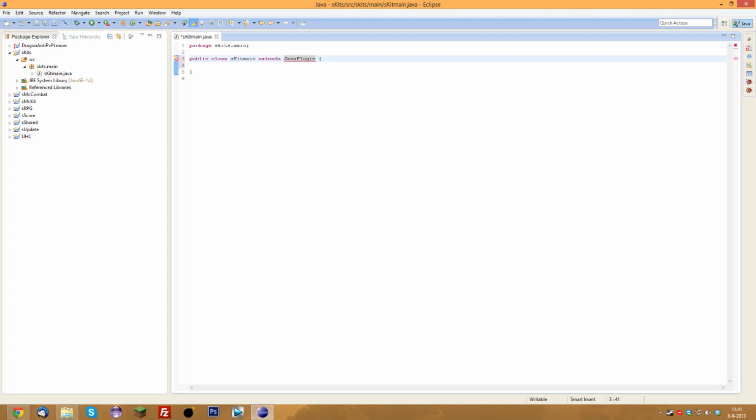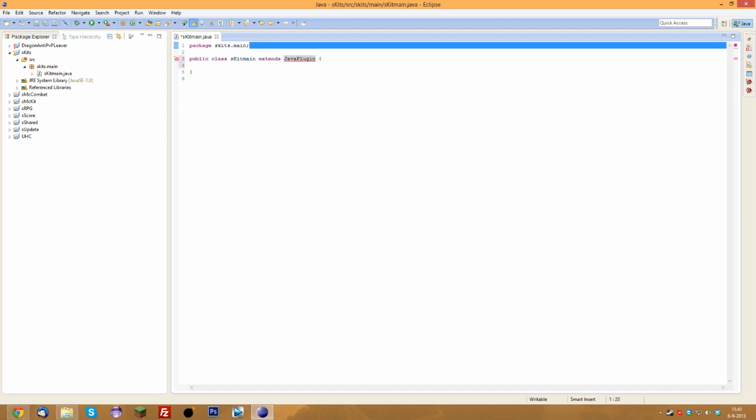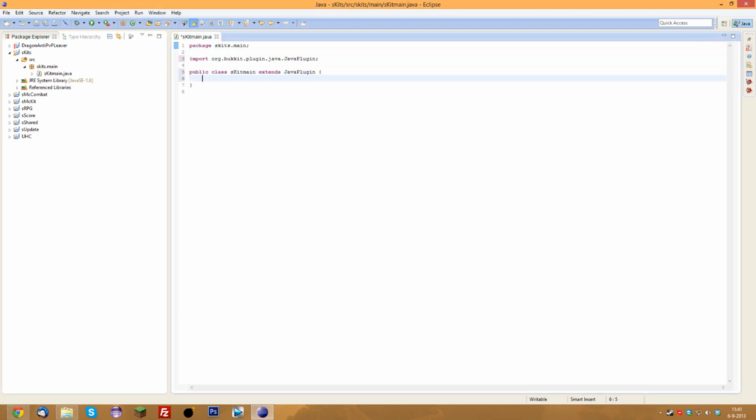Now you hover over it and we import it. There's a little shortcut which I always use: Control plus Shift plus O. What it does is it imports everything which needs importing, and it's basically just a shortcut. You don't have to use it, but I will probably use it eventually.